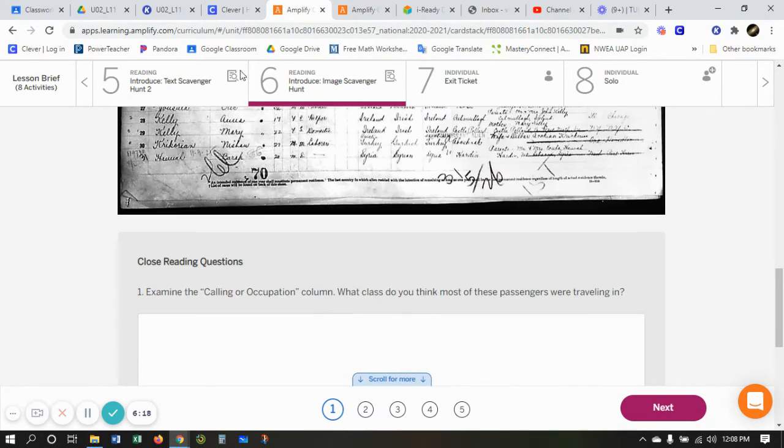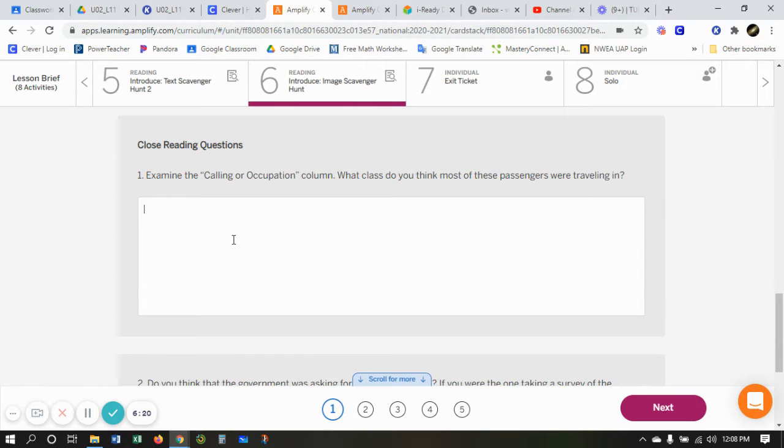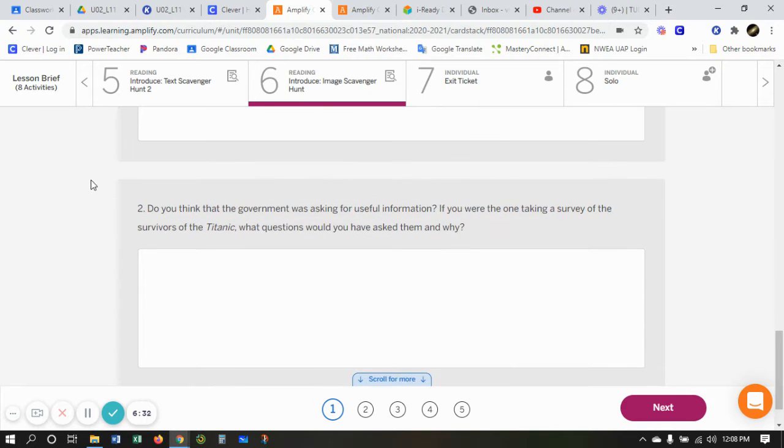Okay. If you're online, you just scroll down here and you can type it in. If you're on the paper, you write it in the paper. Okay, so you're going to use full sentences. The class that I think most of these passengers were traveling in is, you're going to say first, second, or third. Okay. And it says, do you think the government was asking for useful information?